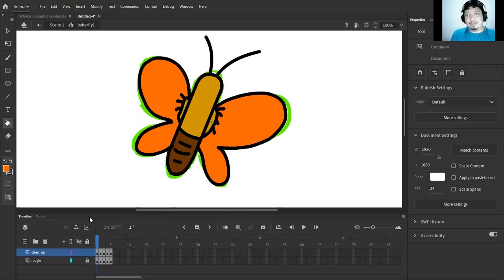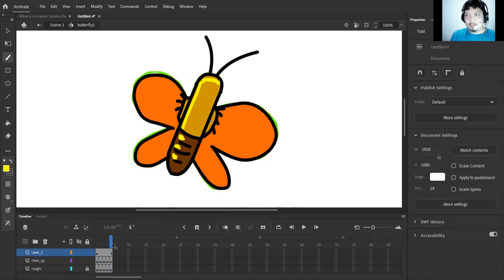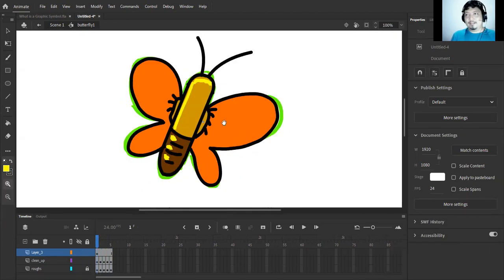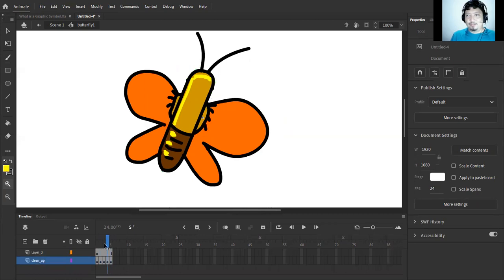And maybe we can put some highlight. Okay, maybe we can put highlight here. Let's just add another layer. And then, you can see here it's a blank keyframe that is quite long. So let's put some highlights right there. All right, so there goes our butterfly. Now we can just remove the roughs here. We can just delete it. So there goes our butterfly.